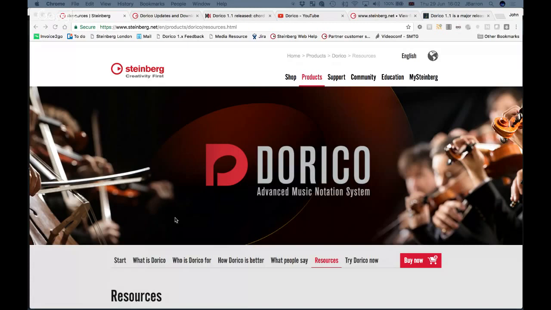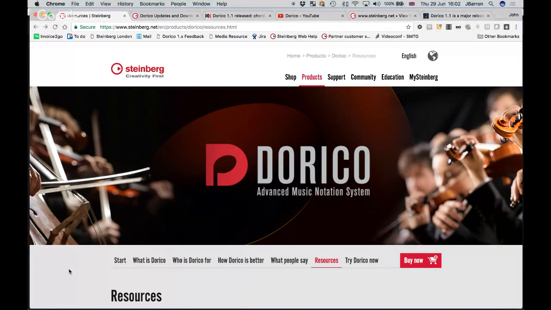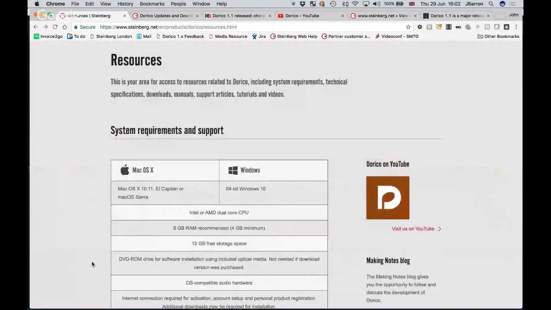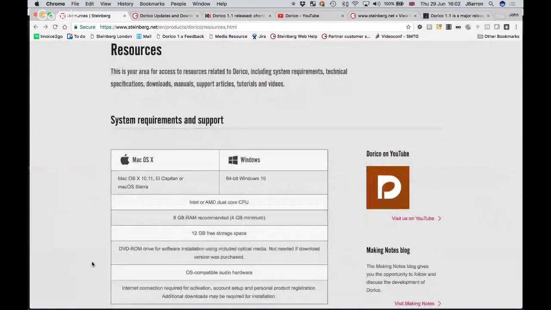You can see on my screen here, I've got steinberg.net/Dorico. Just click on the resources button and you'll get to the resources page. This is a useful place to come for all sorts of reasons now. So you can check out all sorts of things on here.